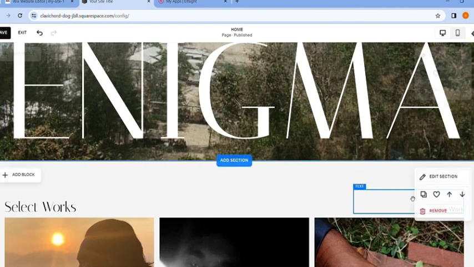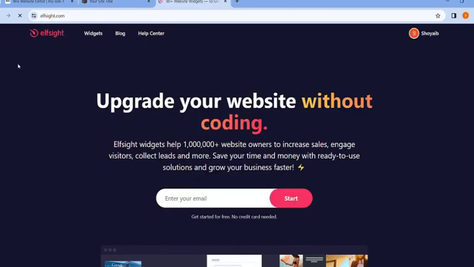Okay, let's get started. So the first thing you want to do is to go ahead onto your Squarespace website editor. Now you want to open a new tab and go to this website called elfsite.com. So here you want to create an account or log into your existing account. So if you don't have an account yet, just enter your email right here and click on start.